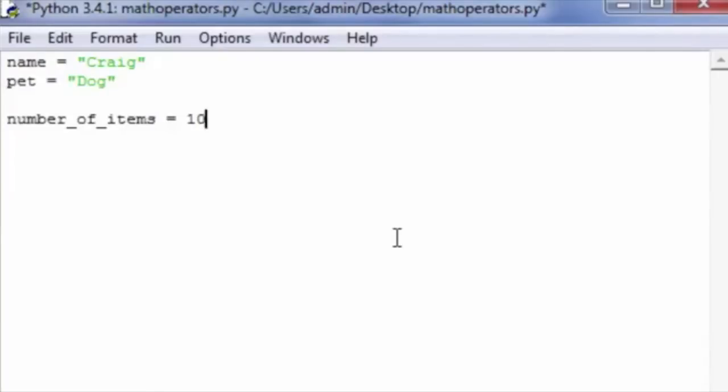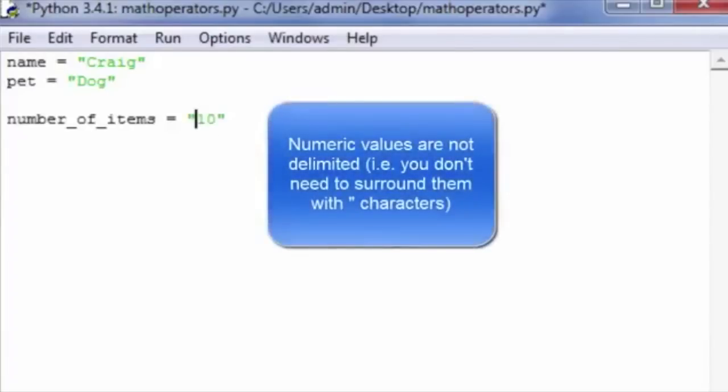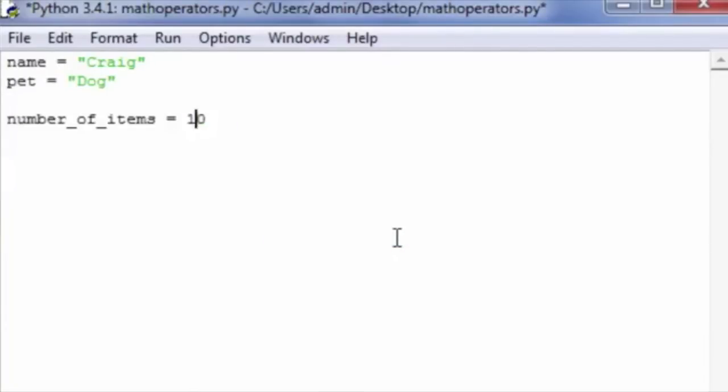And it's very important because quoting it is perfectly fine in Python, but that means the word 10 or the string 10, which is not what we want. We want the actual number 10. By leaving off the delimiter, what we've done is we've given ourselves the ability to perform math operations on this number, which allows us to perform calculations and write programs that actually figure out answers to larger problems.